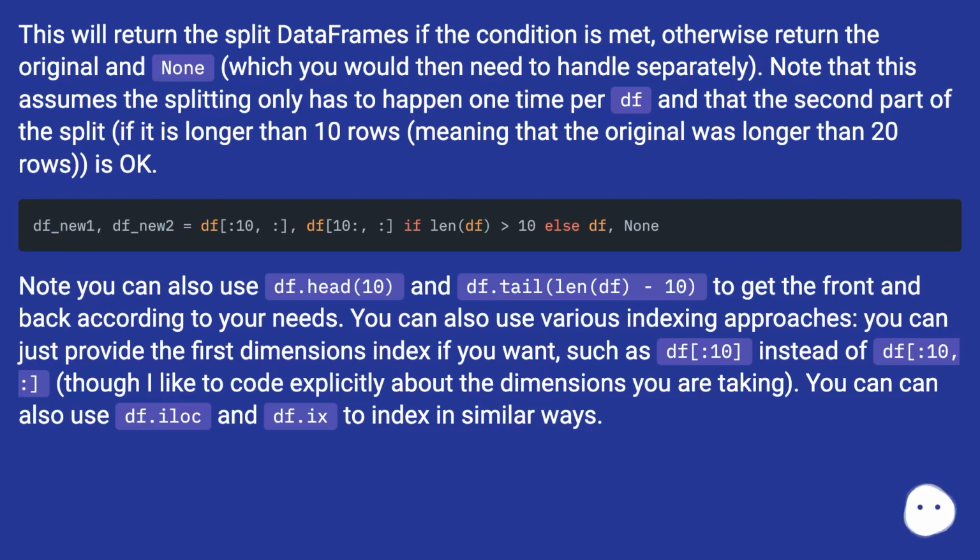Note you can also use df.head(10) and df.tail(len(df) - 10) to get the front and back according to your needs. You can also use various indexing approaches. You can just provide the first dimension's index if you want, such as df[:10] instead of df[:10, :], though I like to code explicitly about the dimensions you are taking. You can also use df.iloc and df.iloc[:10] to index in similar ways.